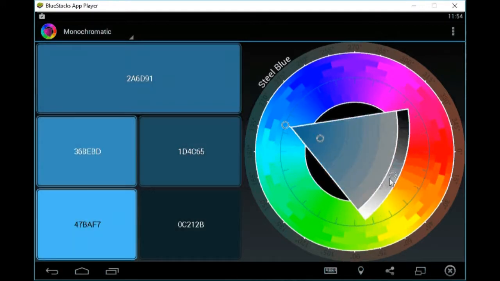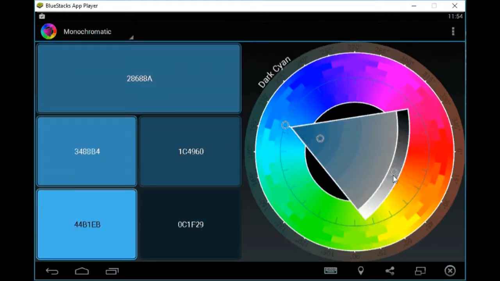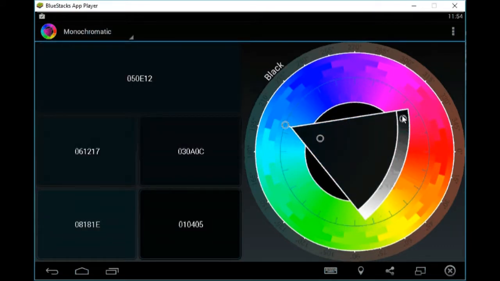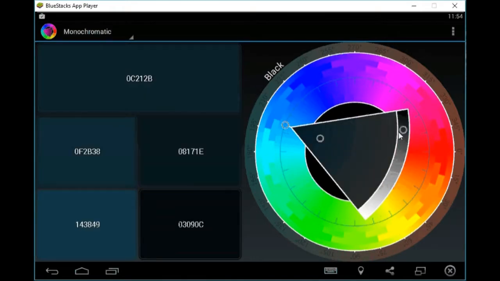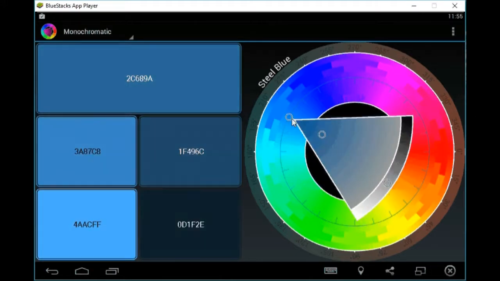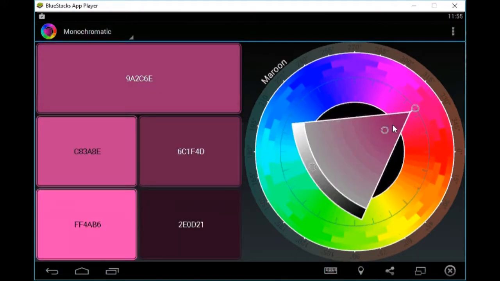And then you can brighten it up, cornflower blue, and it'll give you the monochromatic number for that, or at least the visual color. And that's of course all white dark. And once again, you just spin it around here, and it gives you any color you want. And that is a really cool app for your phone if you're into colors and painting and what have you.